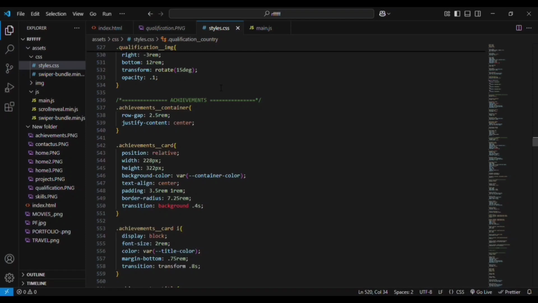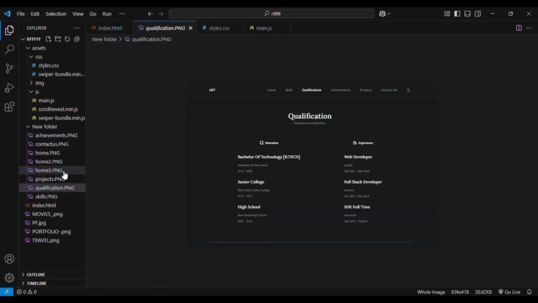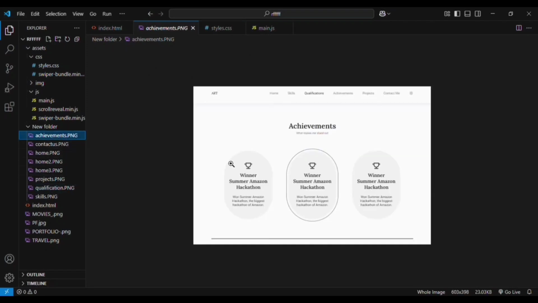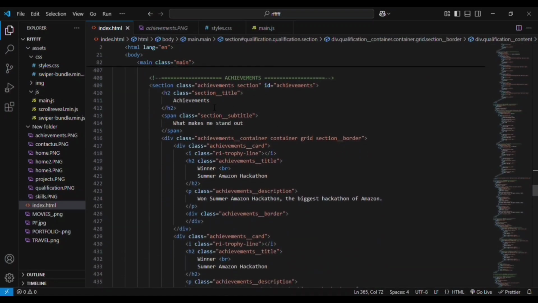Then we can go to the achievement section. This is the achievement section. Let's go to the code. You can see in the achievement section, we have the same one, that is h1 for the section title and span for the section subtitle.